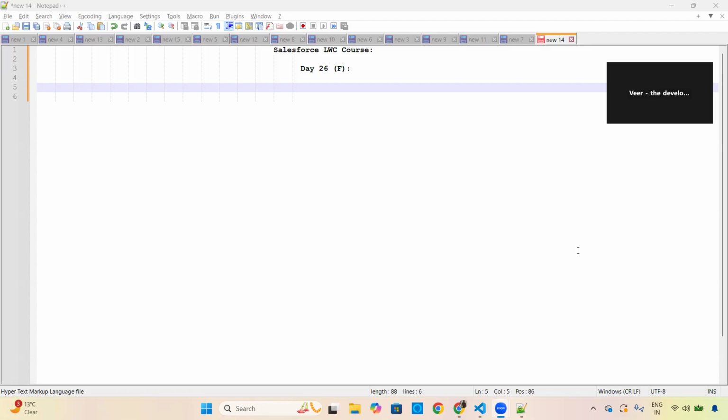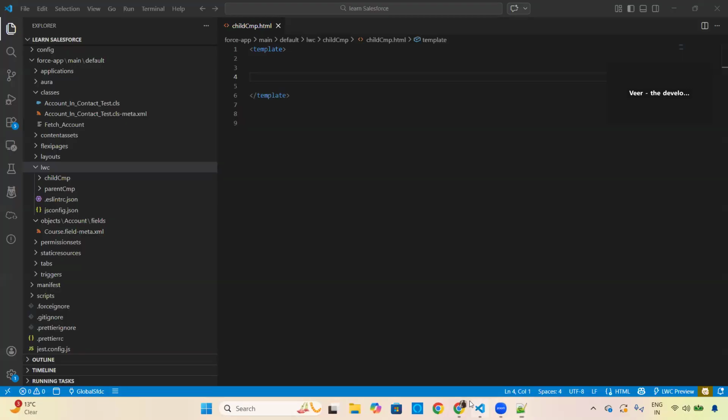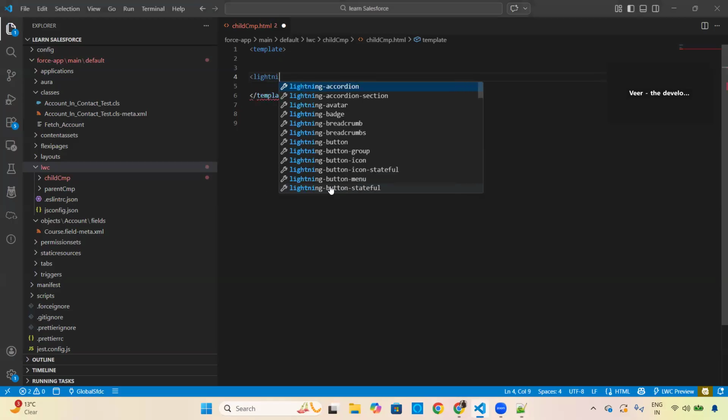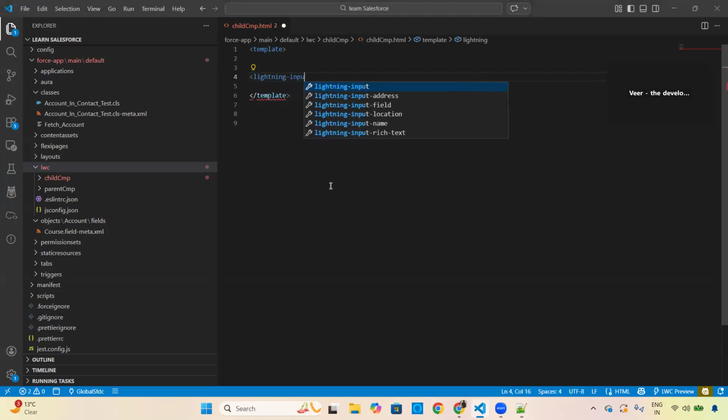And today in day 26, part F, we are going to cover another type of the standard component lightning input, that is the range. Now, this sounds something very new, but I am sure that on UI you have used it. If not used, you have at least seen it. Let me show you, and then we will talk about it. Lightning input type equal range.